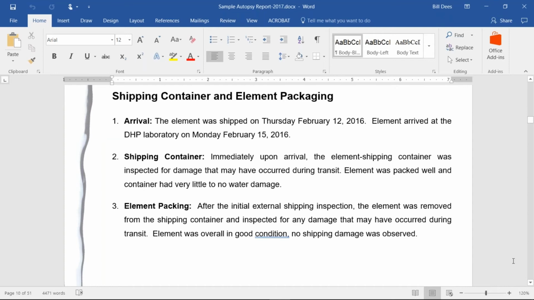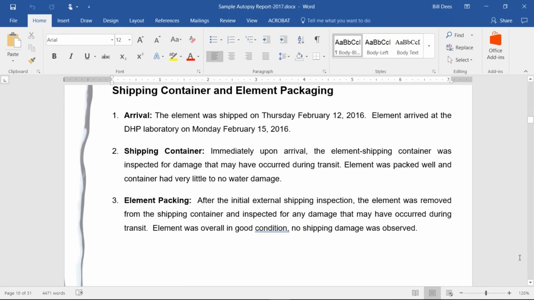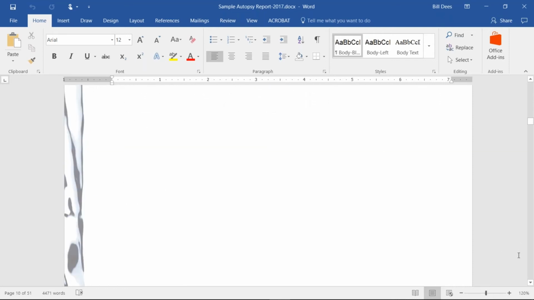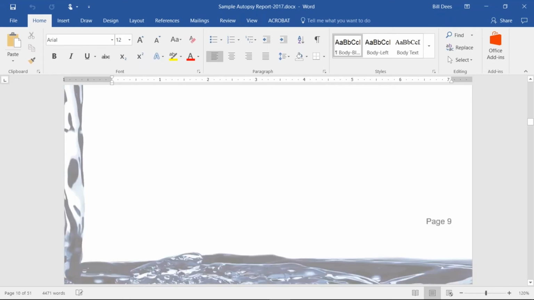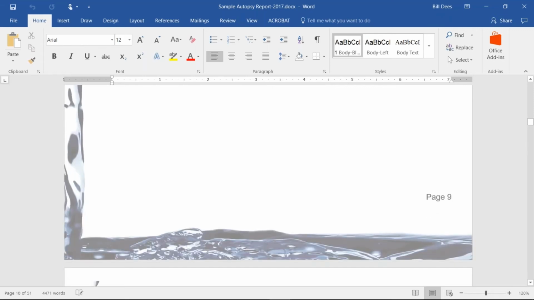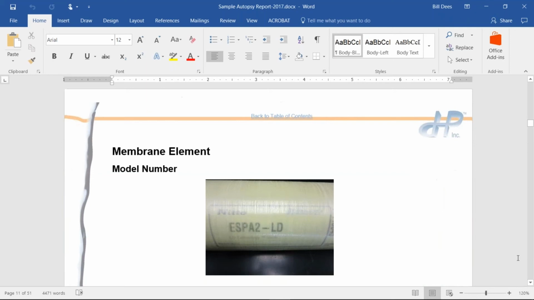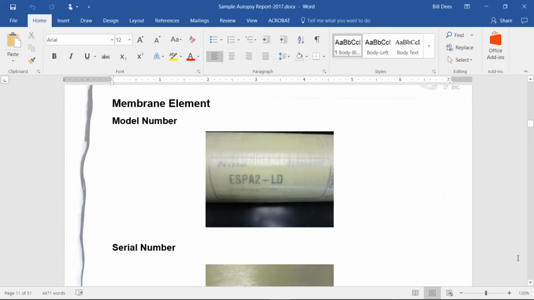Next section we go into, first thing we want to do is look at the shipping container and see if there's any damage during the shipping. And we'll note that in our report just to make sure that anything we find in the element maybe it was caused by the shipping. We want to make a note of that just so we can refer back to that. So that's that section there. We don't have any pictures of that, but we do take pictures during the unboxing of it just so we have that information that we can always go back to it if we need to.